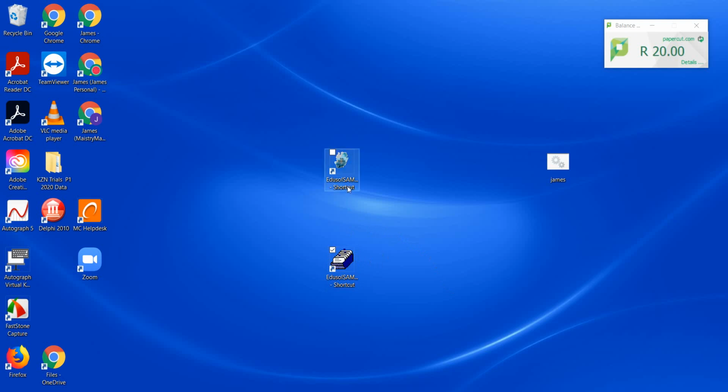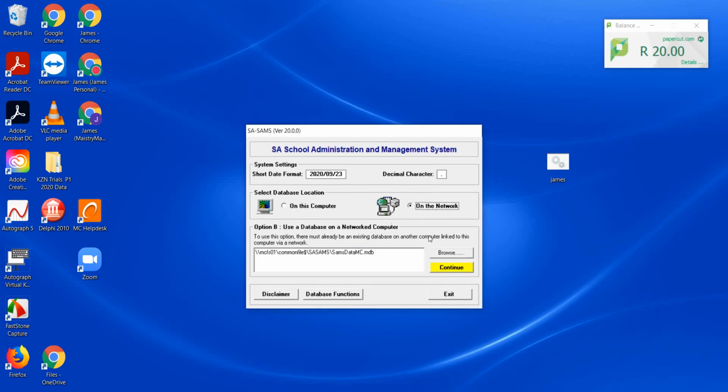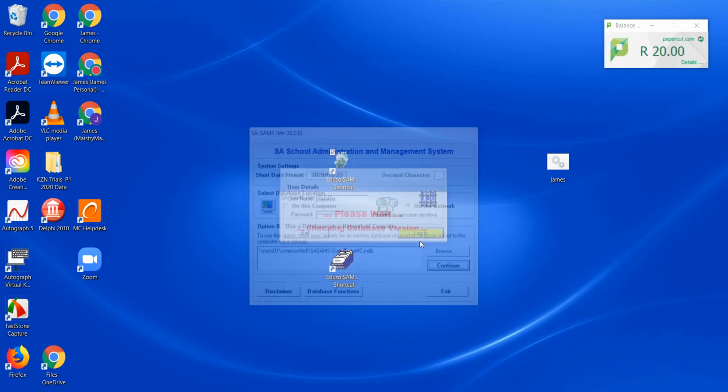The next thing we're going to do is go to the actual SASams, and we're going to double click on that. We now want to select the location of the database. And our database is on our network, so you need to click on the network, and then you will click continue. Once you come in here, it will want a username and password. After typing your username and password, you can click on login.